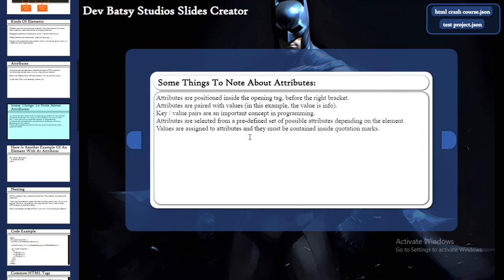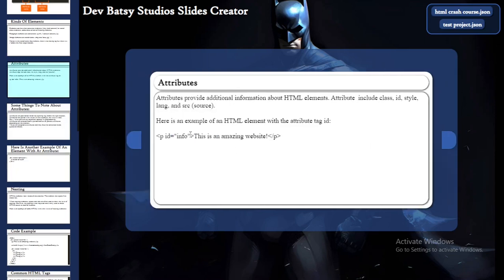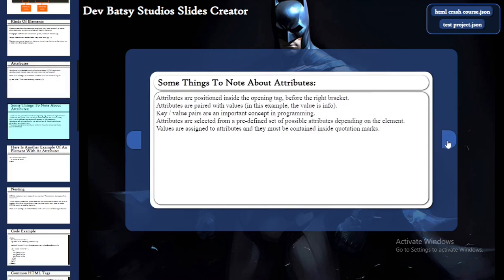So you can have some of them with values and some of them which do not require any value. Okay. So values are assigned to attributes and they must be contained inside quotation marks. That means you can't just put your value like this. Sorry, you can't just put it like this. They must have quotation marks. That's what it means. Okay. And let's move to the next slide.